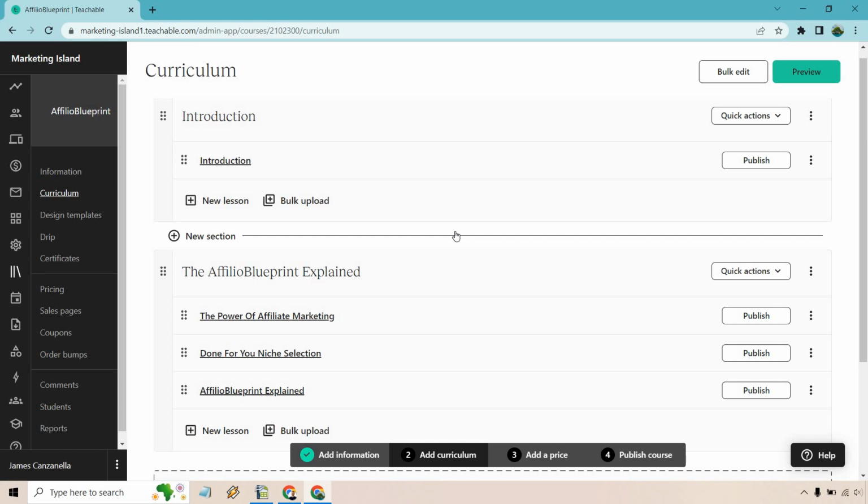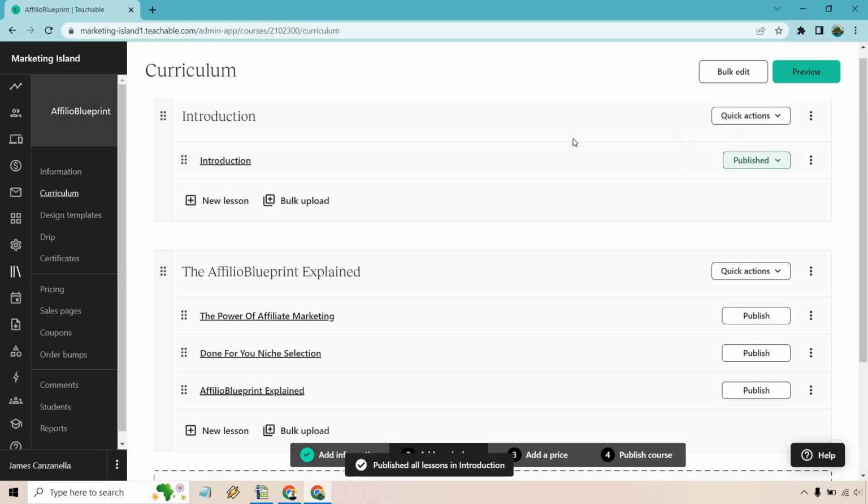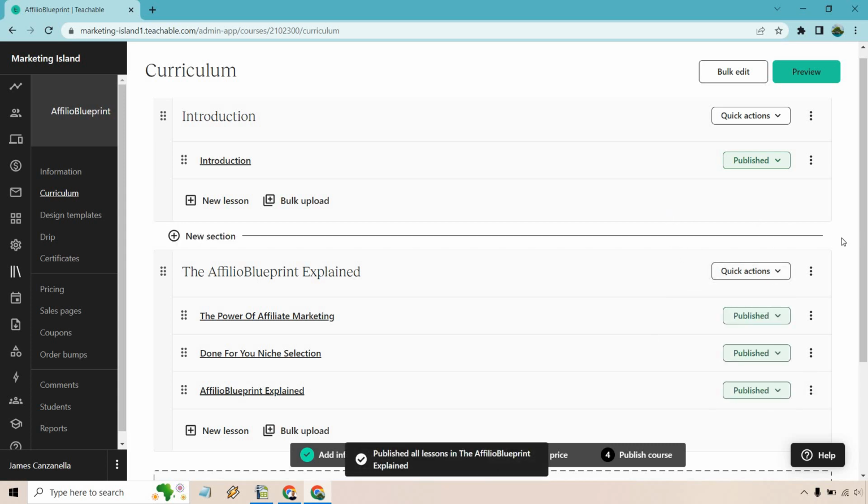When you want to publish it, you can go to quick actions and just do publish all. That's going to be for each specific section. So once again, if you go here, you can publish all of these as well. If we reload it, it's still going to be green, which is good.